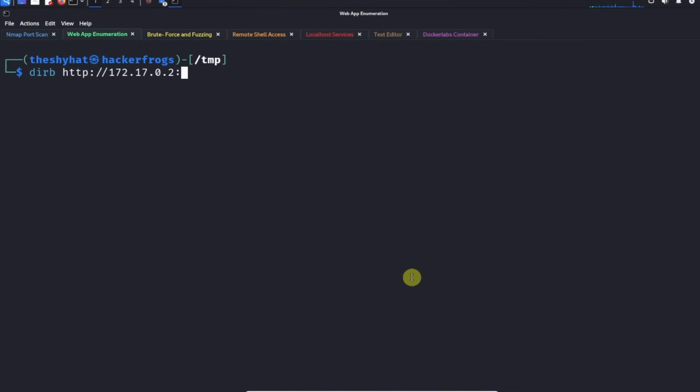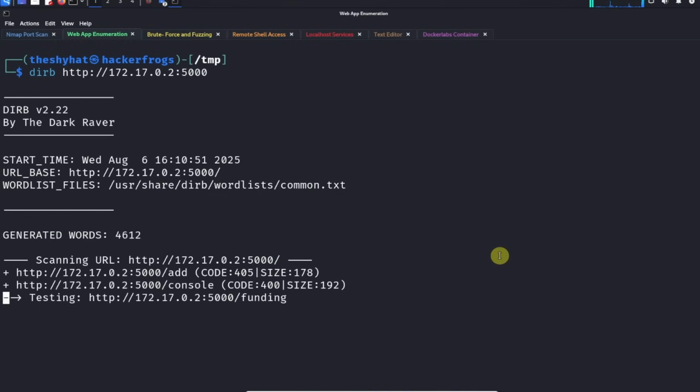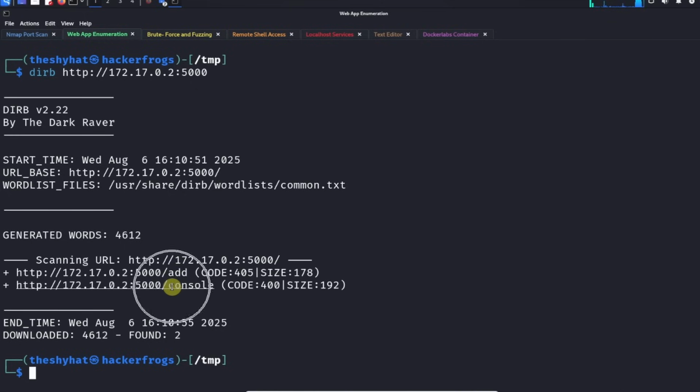Because we need to specify the port in this case. The default port for HTTP is port 80, but in this case, we're scanning against port 5000. So we need to add the colon and the port number, which is 5000. Okay, so immediately it starts telling us that there are a couple of directories it was able to find, the add directory and the console directory.